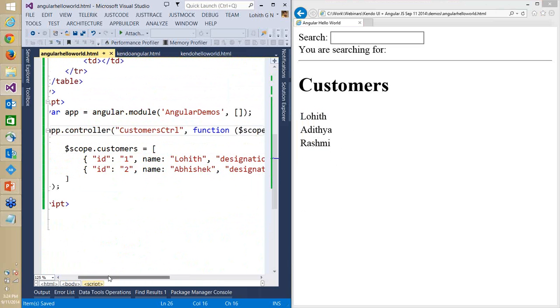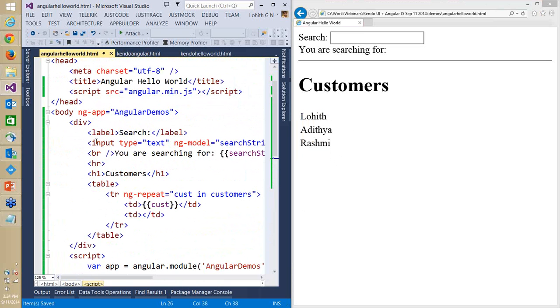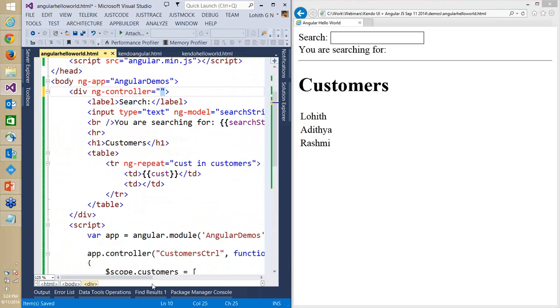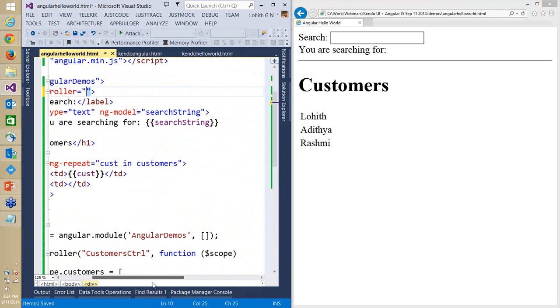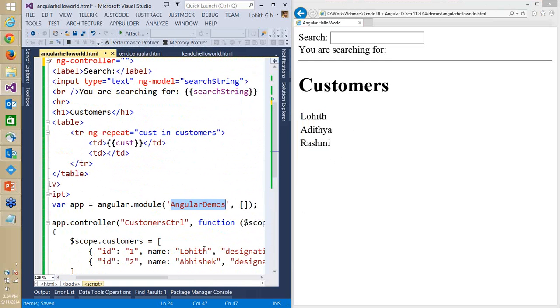But since I created a controller, I need to tell Angular, hey, you need to work with this controller. So I will come back here and say, in this application, I can have only one module defined as Angular demos, and then I can have multiple controllers under that module. So you're basically segregating your logic.